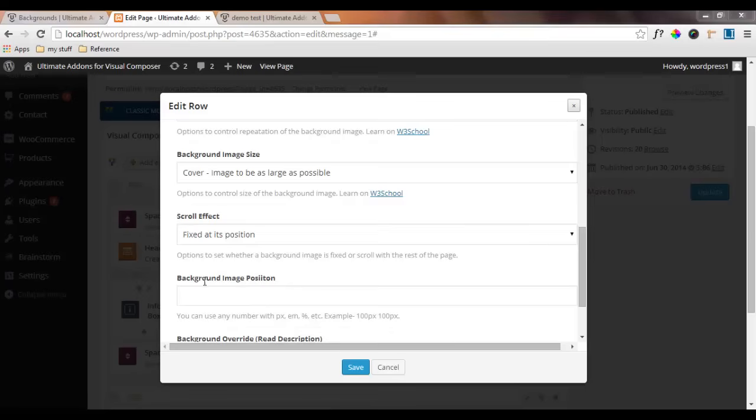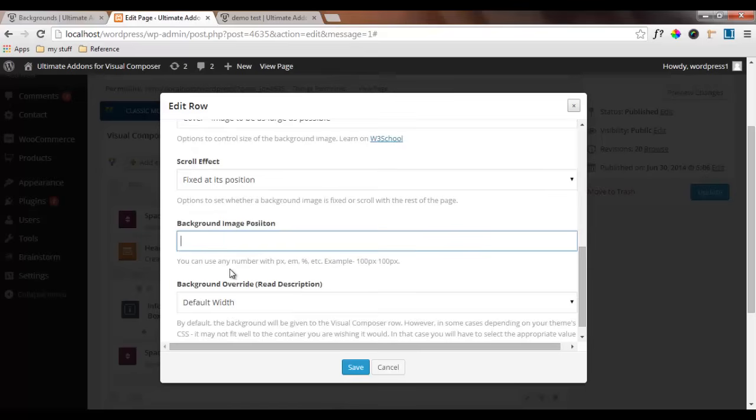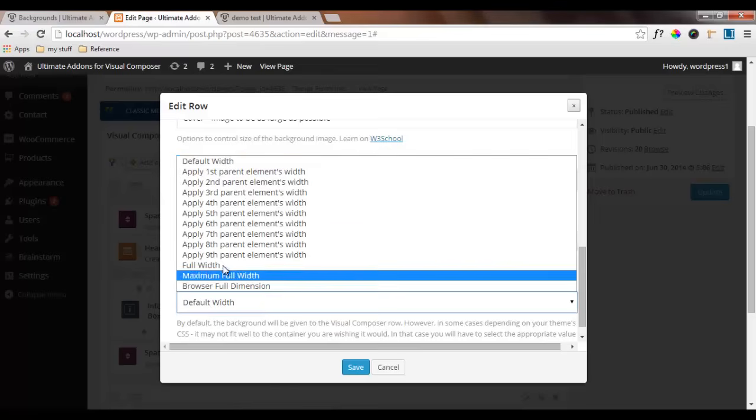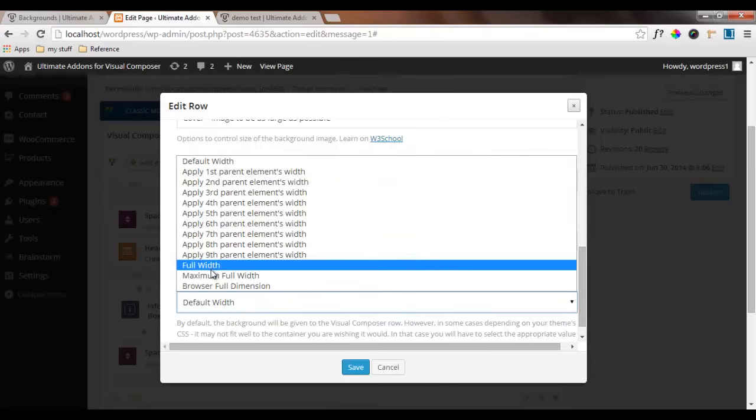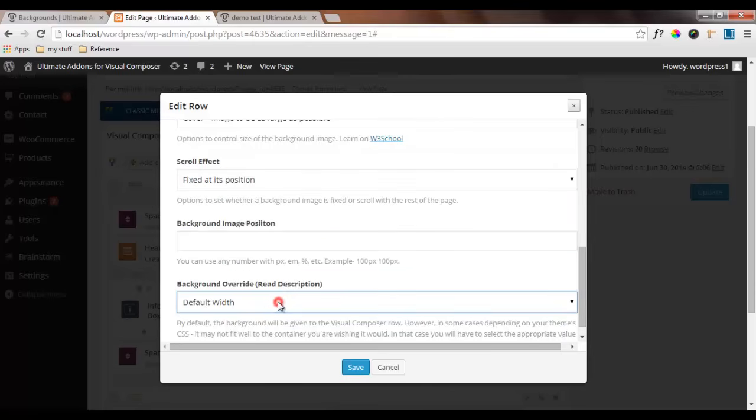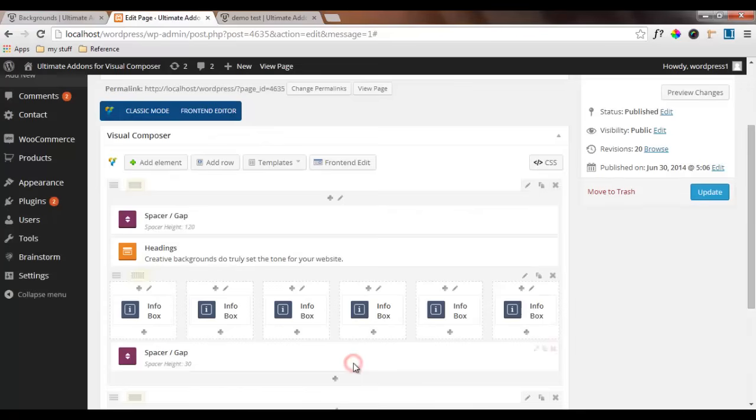Now the next option is background image position. If you want to give any of the positions to the image of the background, then you can set it over here. You can type in any of the position parameters over here. So right now I don't need to give any of the position, so I'll leave this option and I'll go with default width. There are lots more other options depending upon your default theme. So I'll go with my default width and save it.